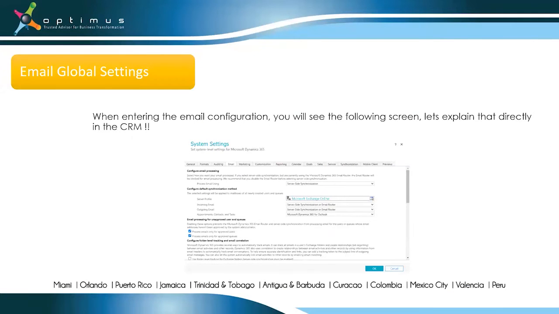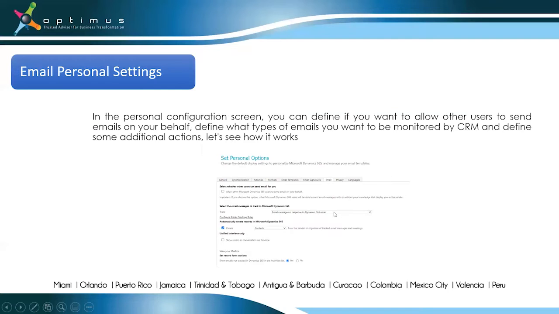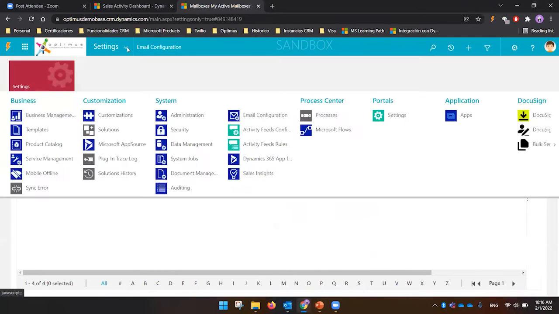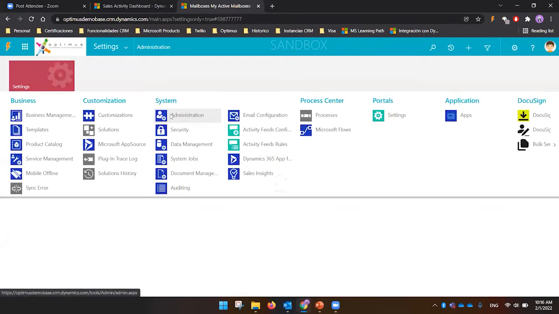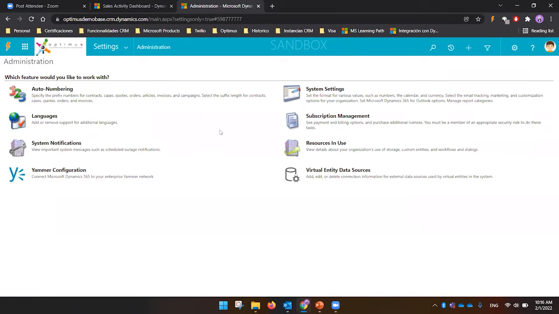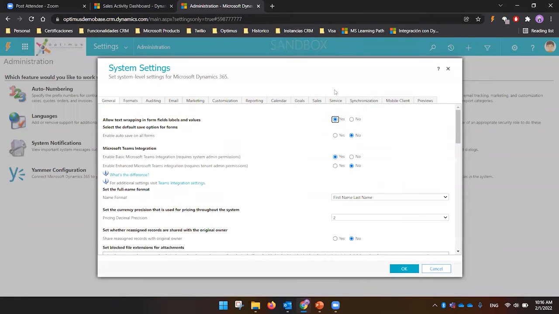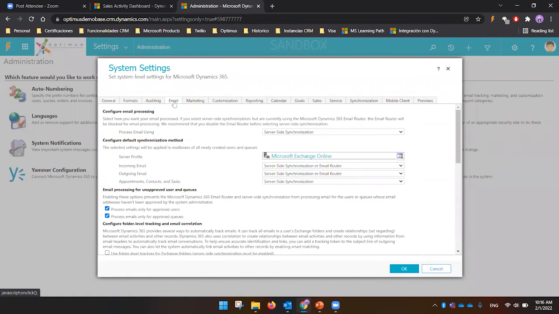Okay, let's see the email global configuration. That basically is this window that I'm presenting you here. Let's see this directly in the CRM because probably it's the easiest way to do it. It's not here, sorry. You need to enter the administration module and then enter the system settings. And here there is a tab with the name email. Okay.